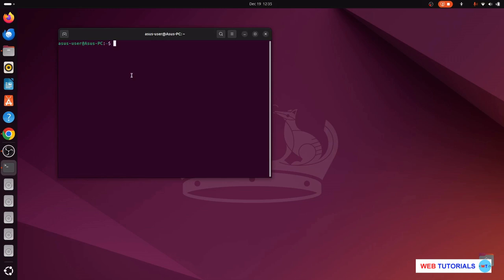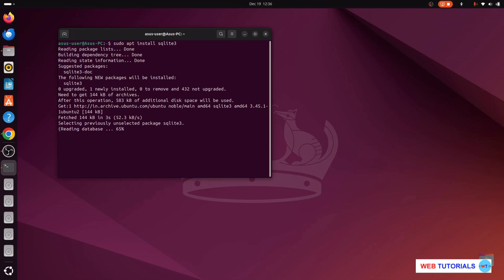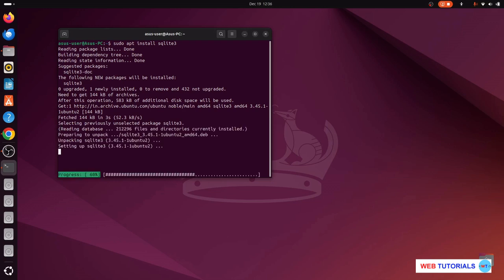Once the package list is updated, start installing SQLite by running command sudo apt install sqlite3 and press enter. SQLite 3 installation is complete on Ubuntu operating system.